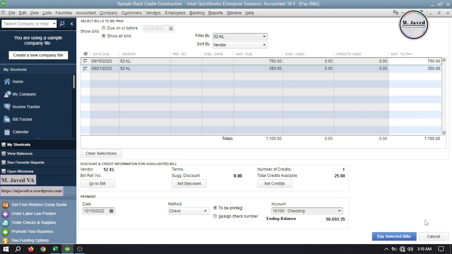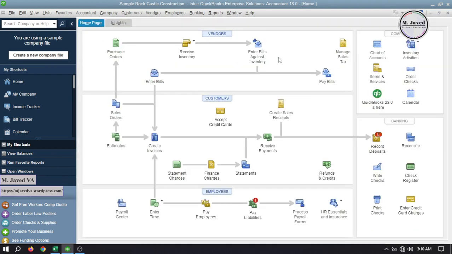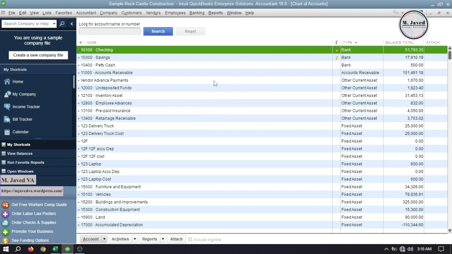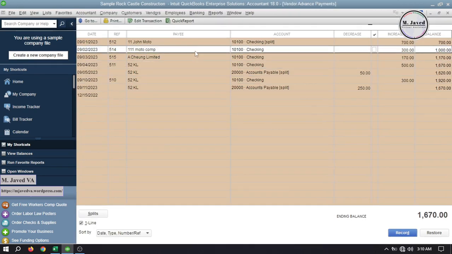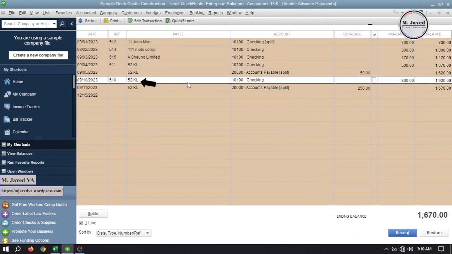Now cancel it and let's find the credit balance this vendor has under the vendor advance payments account in the chart of accounts. So go to the chart of accounts and open the vendor advance payments account. And here you can see that this vendor has many transactions, and the total balance of this account is $1,670. So it's hard to find the credit balance of this vendor at a glance.